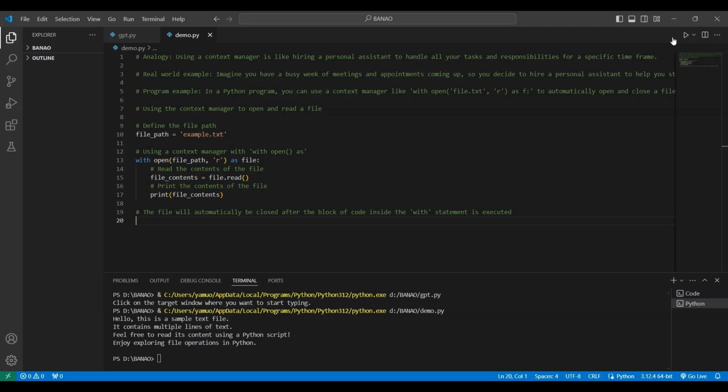In real-world applications, context managers are invaluable for scenarios where resources need to be efficiently managed, such as file handling, database connections, or network connections. By using context managers, developers can streamline their code, enhance readability, and avoid common pitfalls like resource leaks.